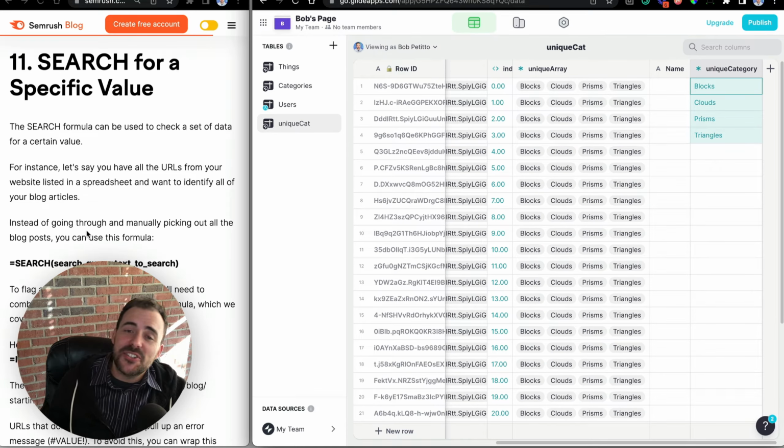Formula number 11 is the search formula. This lets you look within a specific cell across multiple rows to see if a certain value lives in that cell. And if so, it's going to output a specific value.